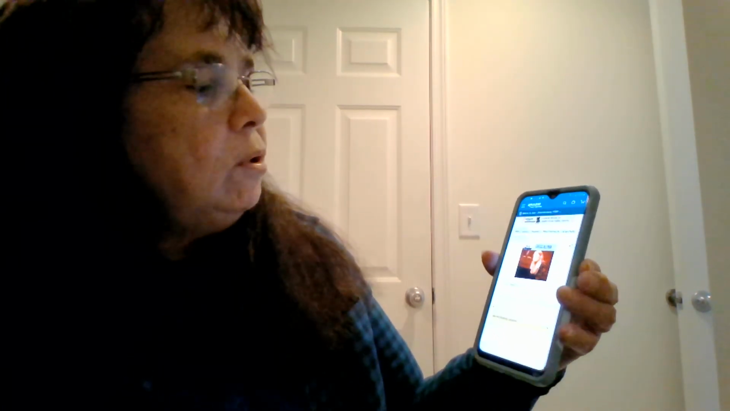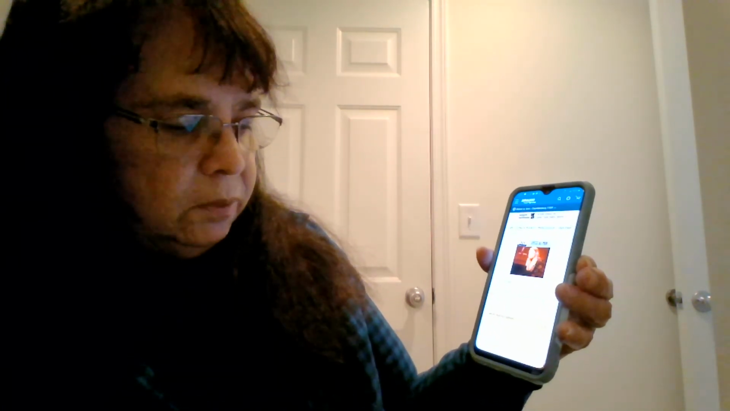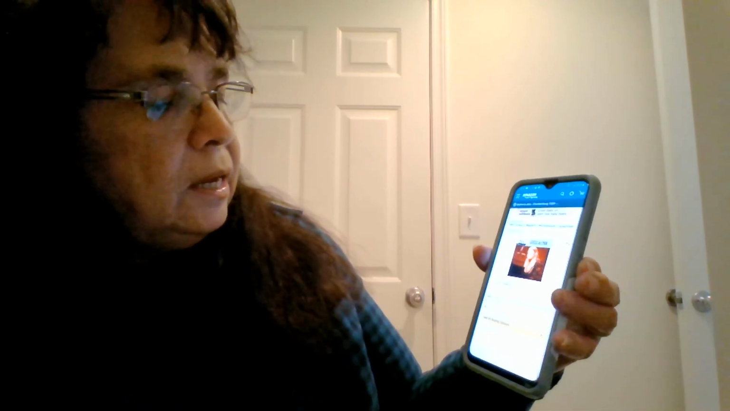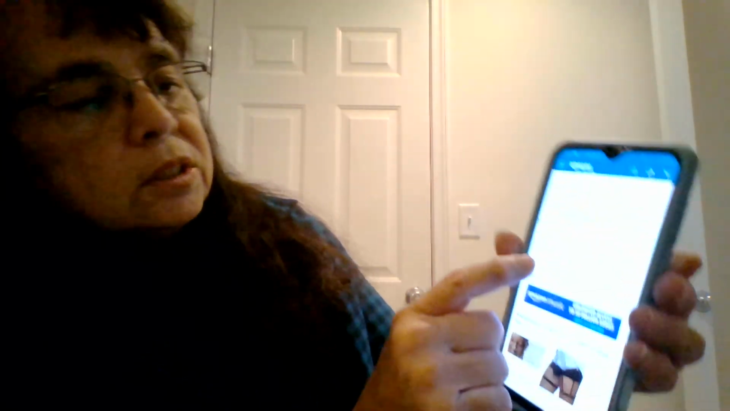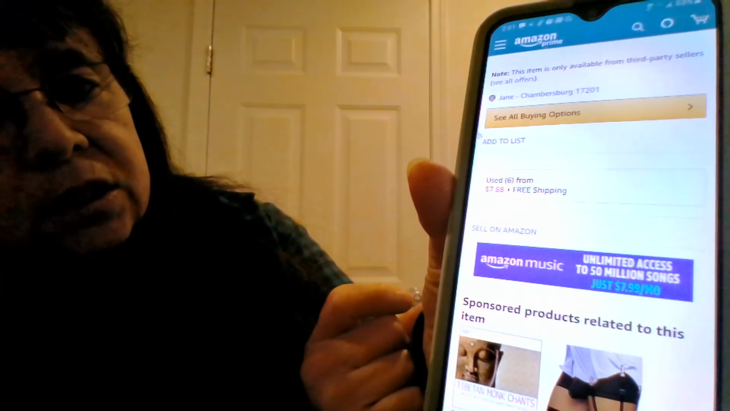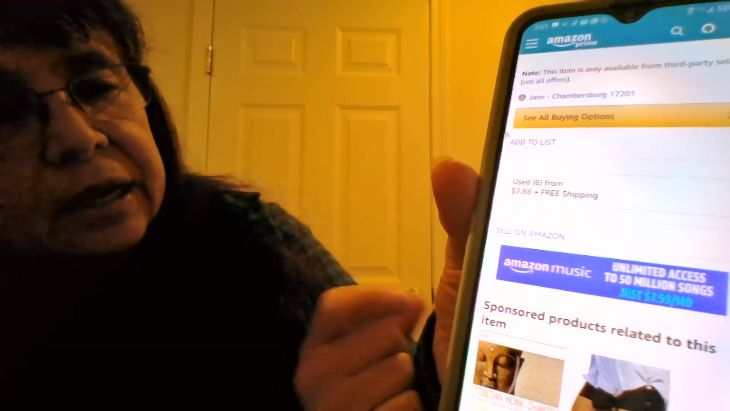So now what you do is you take anything that has a barcode and you hold it up to your barcode, and it will scan it. In this case, it scanned the Greg Allman Millennium Collection. And it gives you the same information, basically. And it just tells you there are 6, in this case, there are 6 up there right now.